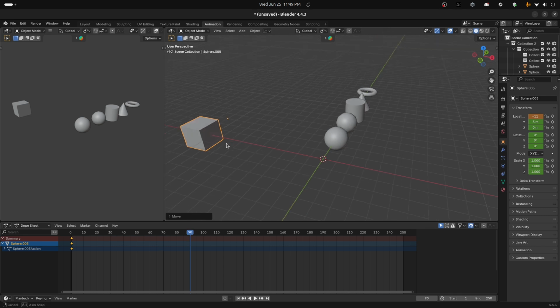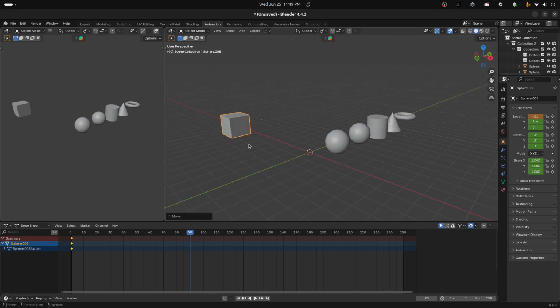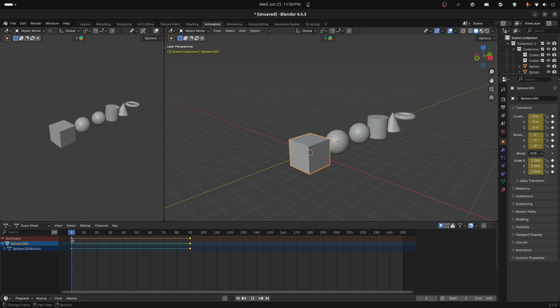Oh, looks like our origin is moved. That's okay. I'm going to hit I again and create another keyframe. And so now we have our first animation. This is going to go from the location transform over here, and it's going to move it to the location transform stored in this new keyframe.